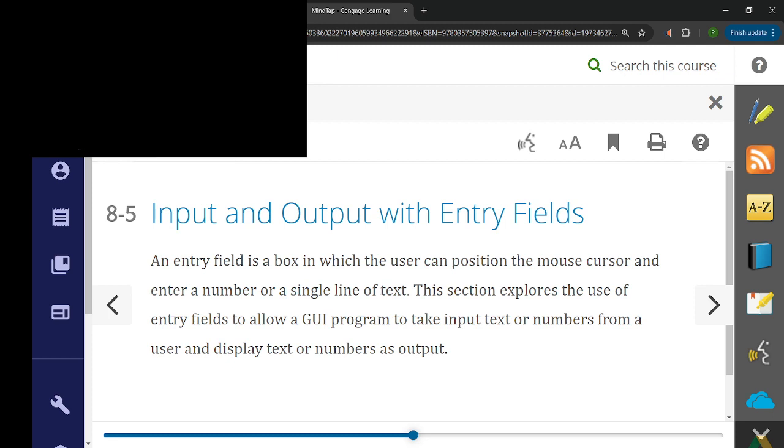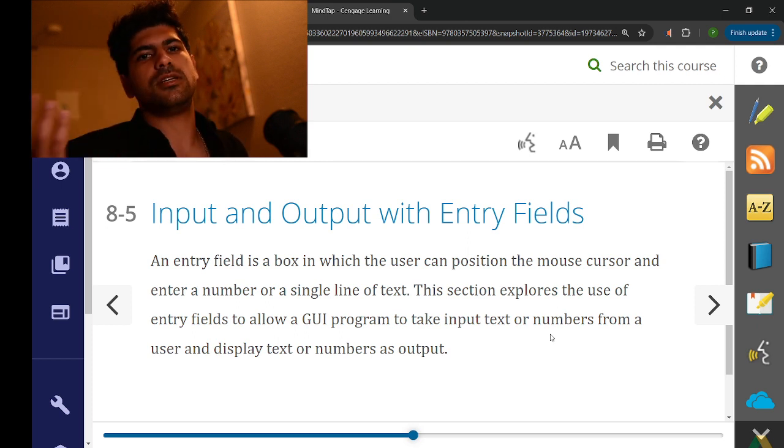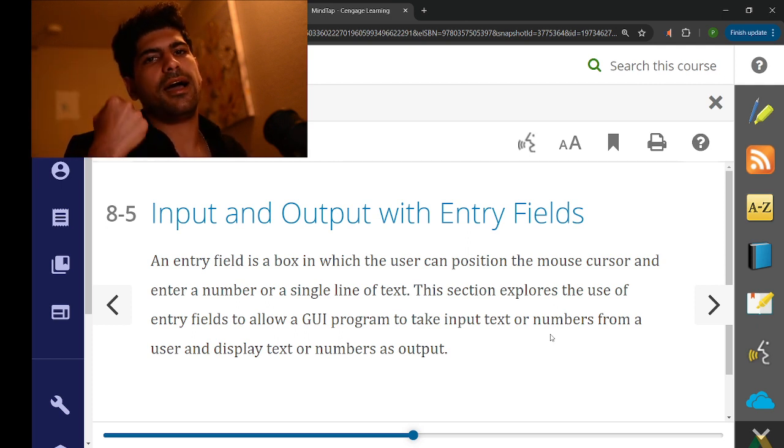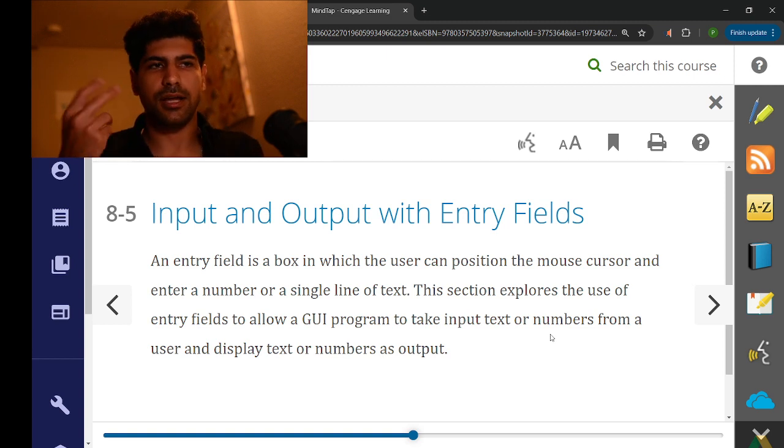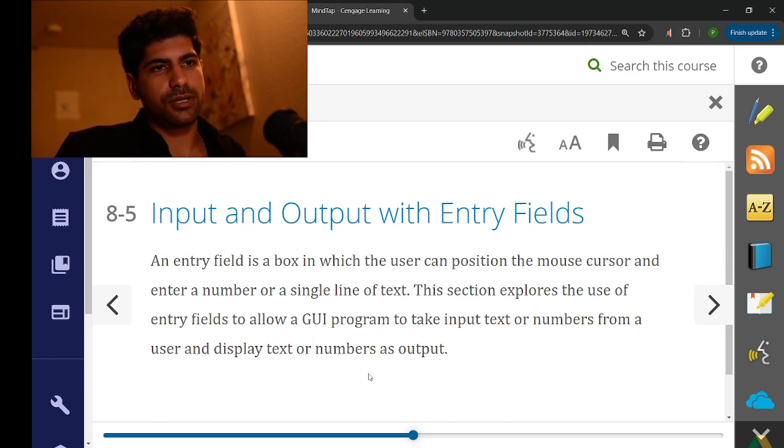This section explores the use of entry fields to allow a GUI program to take input text or numbers from a user and display text or numbers as output. So as I said, it takes the data and outputs the data from these entry fields.